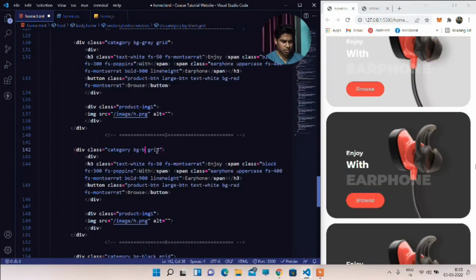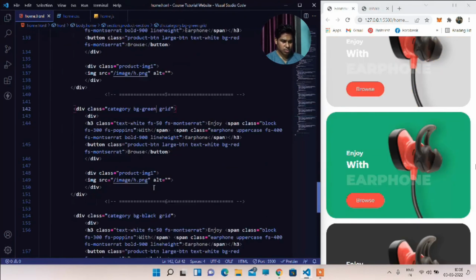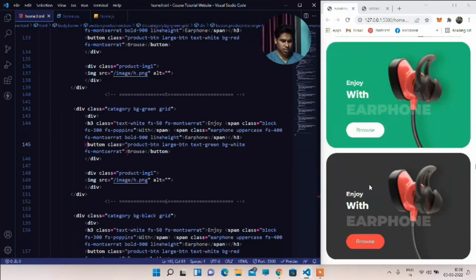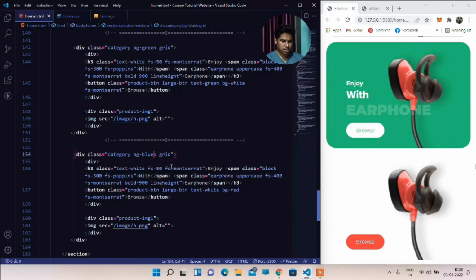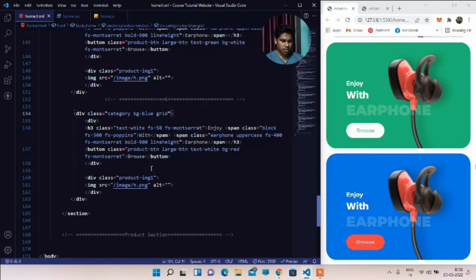So let's make it this green, and change this to white, and this one is going to be green, my text color. Now let's come down here, and this one is going to be blue, and let's change this to white, and this one is going to be blue for my text color. So this is how it will look.